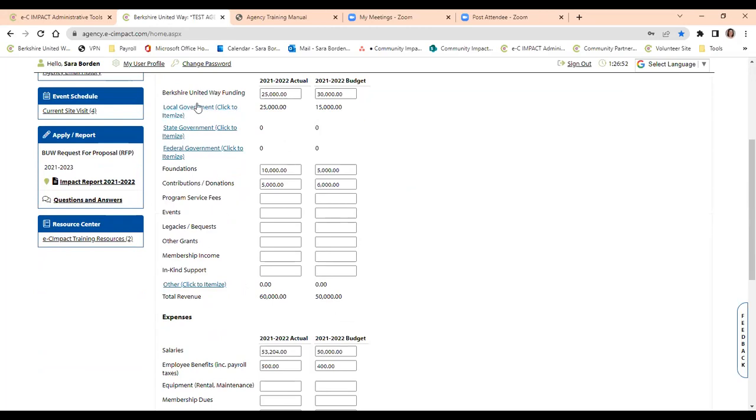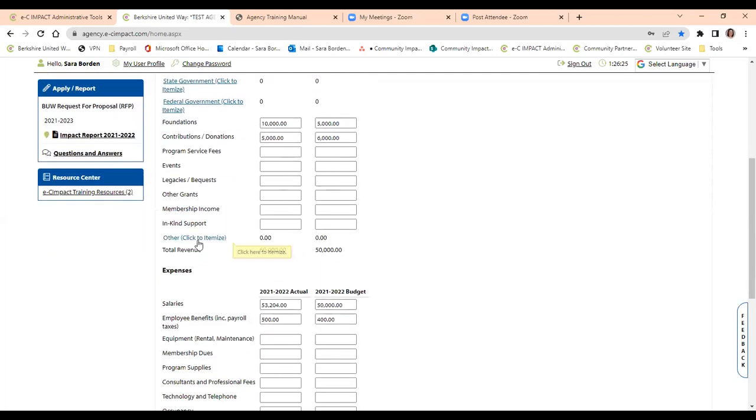On the revenue side, you can itemize your local, state, and federal government grants. We also have a line for foundations, so private foundation money that you're receiving, and a line for contributions and donations. Those are private donations from donors if you're fundraising in that way. Program service fees, events, legacies and bequests, any other revenue streams, you can enter here. And of course, you can click the other to itemize as well.